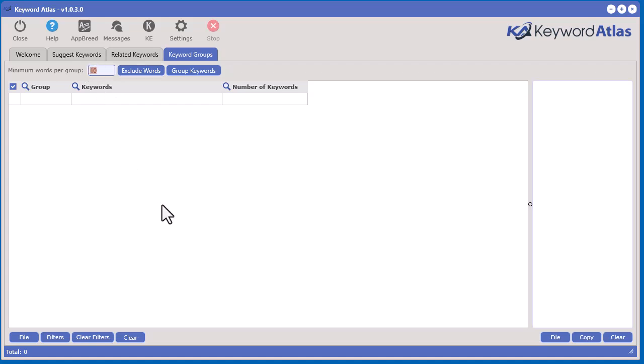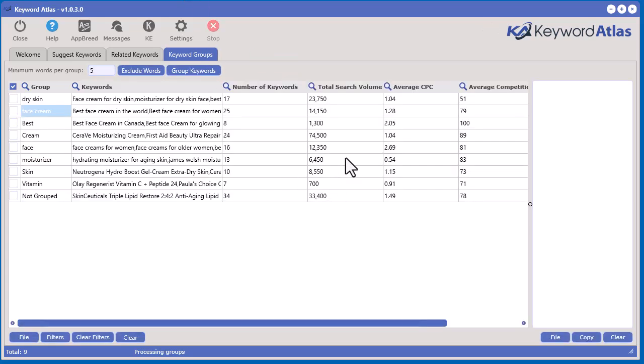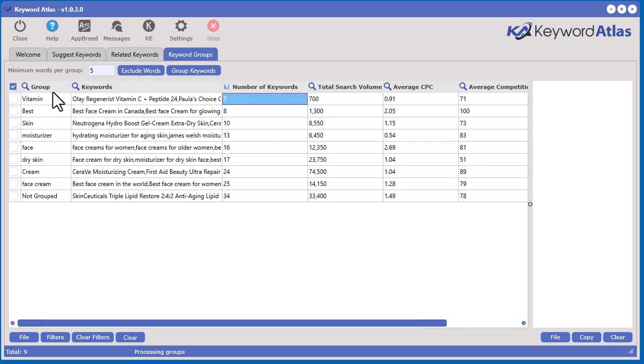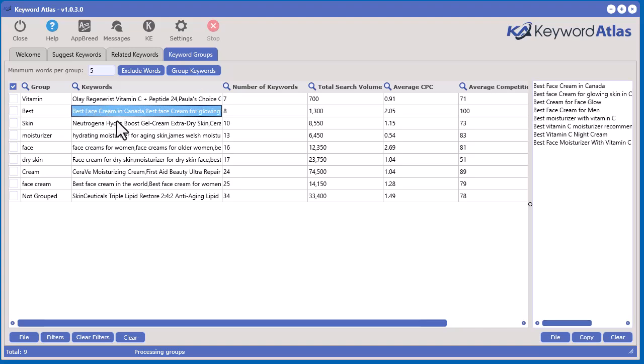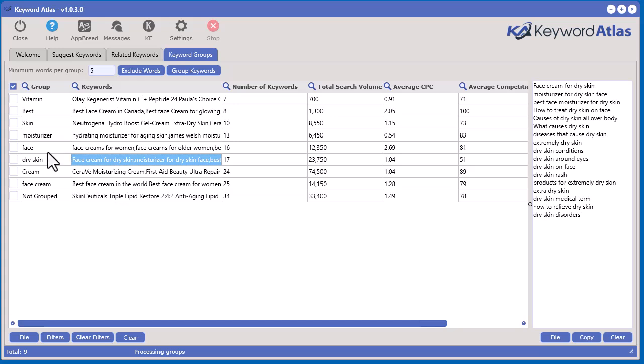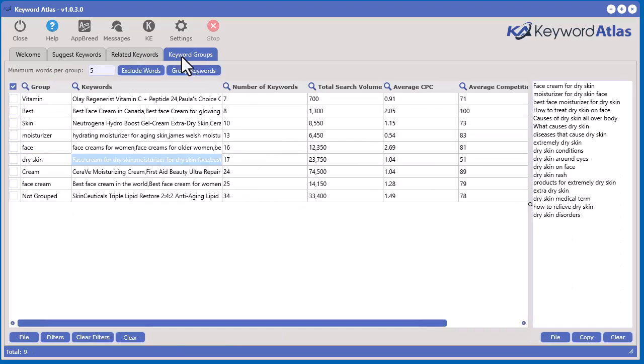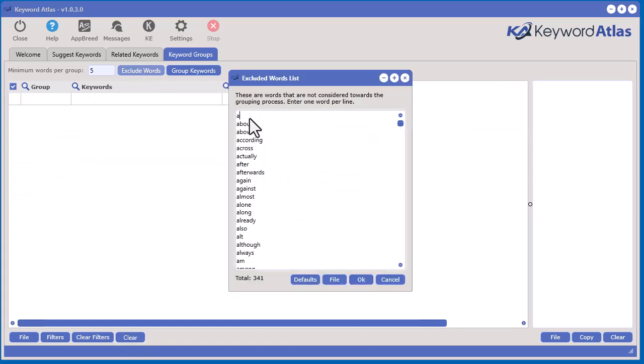I'm going to tighten them up a bit to around, say, 5. And now we're going to go from the related keywords. And so here we are. Now we have these tight groups: vitamin, best, skin, moisturizer, face, dry skin. But of course, if we want to try to eliminate those words, if we want to get different groups based on these, we can go over here and just clear this out, and we can add those in here.